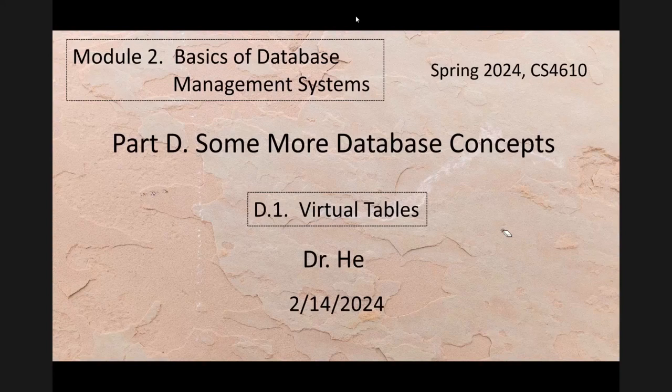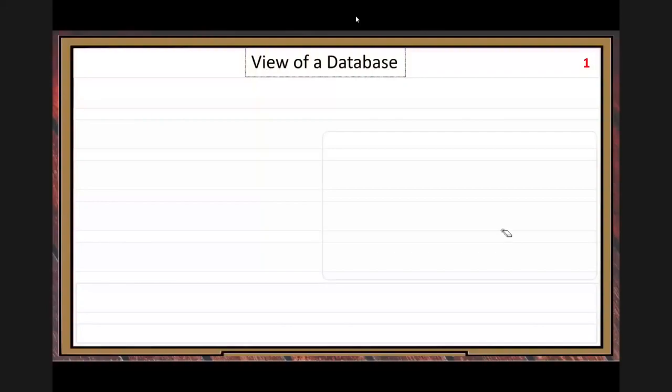Virtual, you know the meaning. Virtual means not physical, in a virtual way. All right, so let's look at this concept: view of a database. Here, the term view has a special meaning.